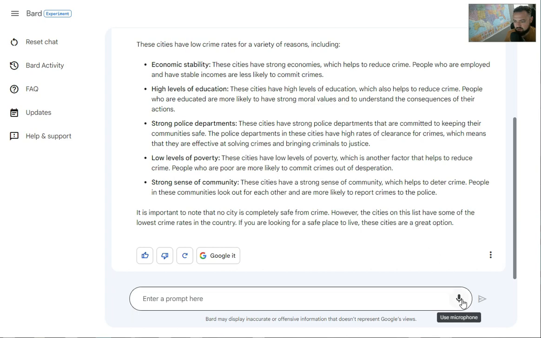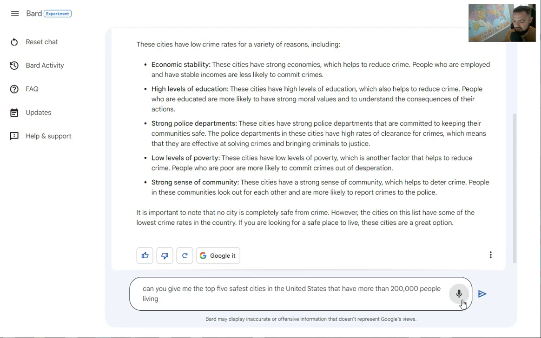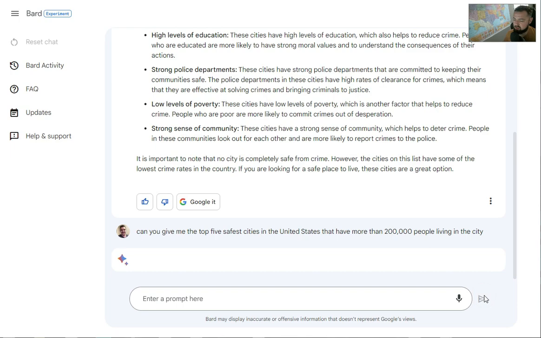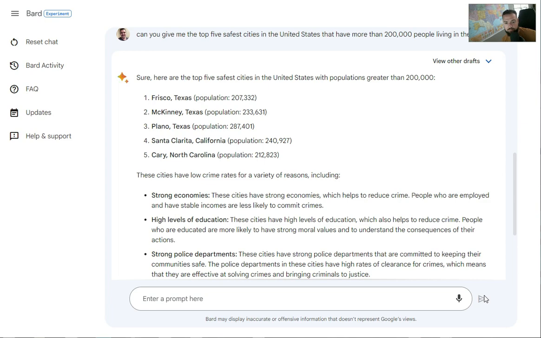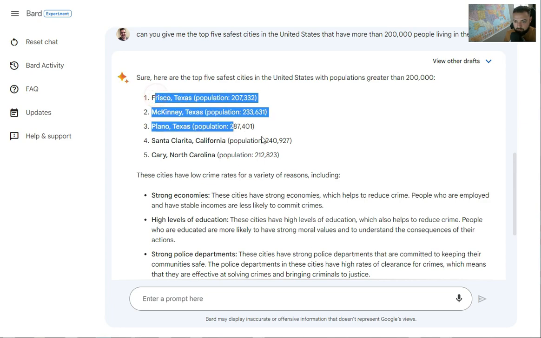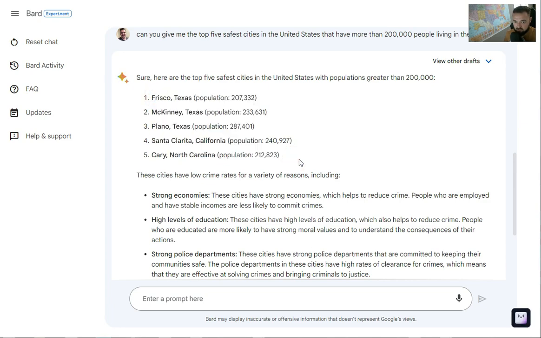And what I want to do is say, can you give me the top 5 safest cities in the United States that have more than 200,000 people living in the city? Because those could be really, really small cities, and they could have an astronomically low crime rate. Okay, cool. So we had all these still in Texas.